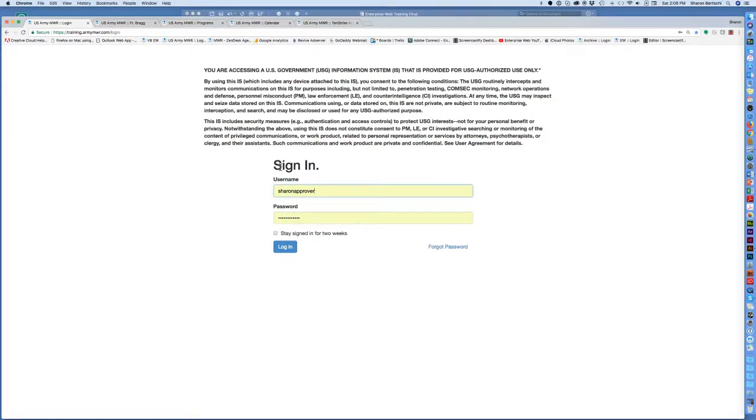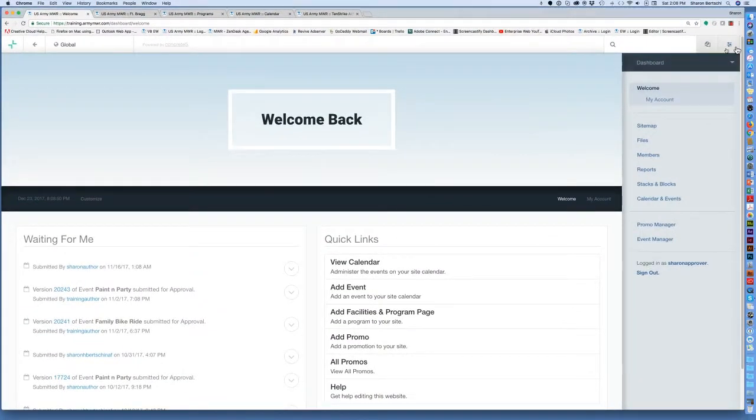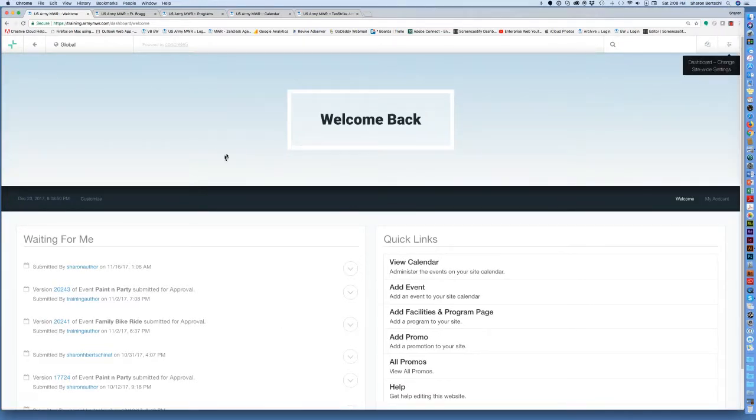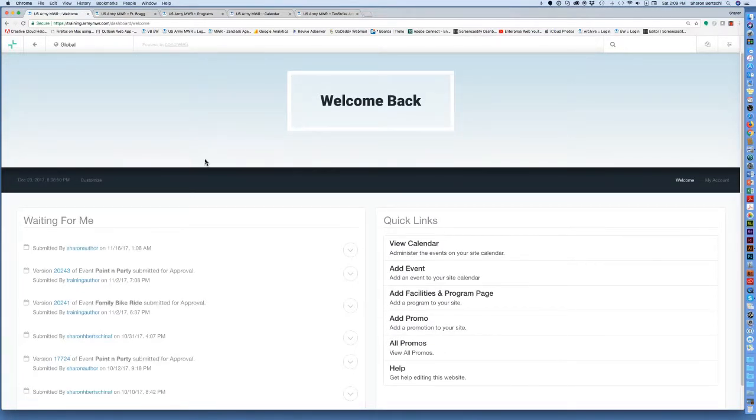That takes you to a screen that looks like this, and you'll sign in with your username and your password. Click Login, and that takes us to the welcome screen. The welcome screen is home base for just about everything that you'll want to do in your enterprise website. You're looking at an approvers screen, and on the left-hand side, you'll see a Waiting for Me panel. Well, this is for approvers.